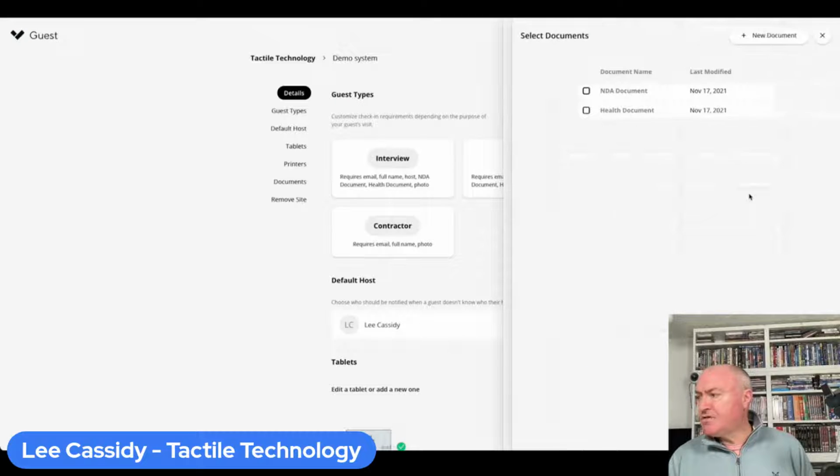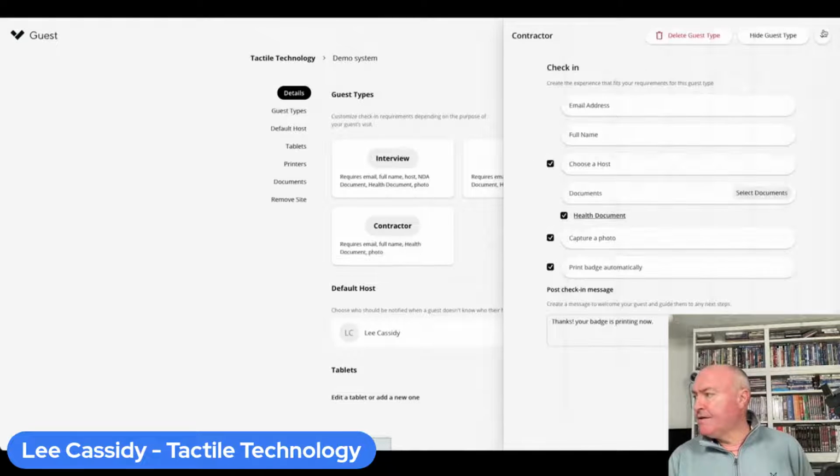We can also then select any document. So again, it might be we just have this COVID safe procedure document on there. Once that document's added on, we can also put any other post messages. Please take your badge, but also please take a seat and wait, because a lot of receptions now don't have anybody there to be able to bring guests in and sort out badges and sign them in. So we can actually use this to do everything.